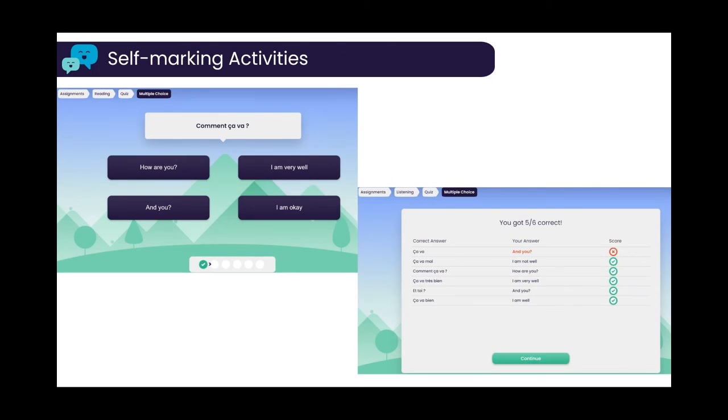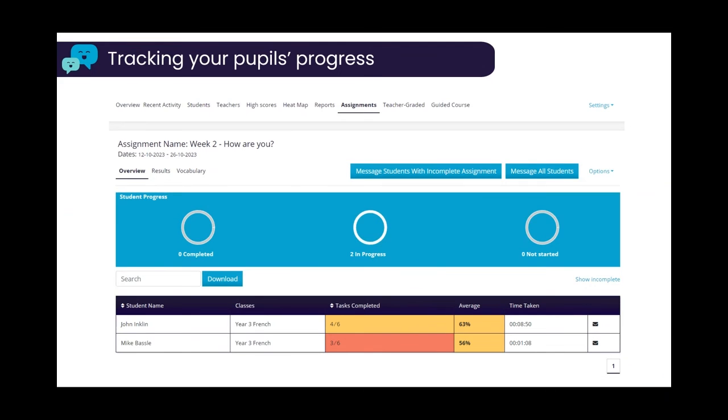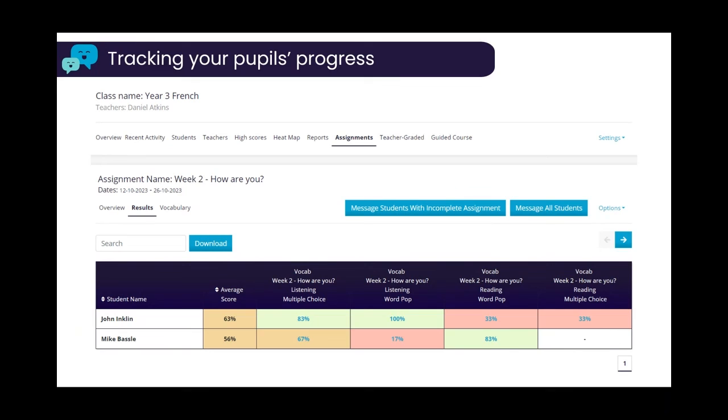When students are completing their activities, one of the nice things for them is that they are all self-marking, so they can see in real time which answers they're getting right and which they're getting wrong. And then you as a teacher, if you go into your assignment section, are also able to track which of the tasks your different pupils have completed, the average score that they've had on them, and if you click on the results, you can then see exactly what score they got for each task.